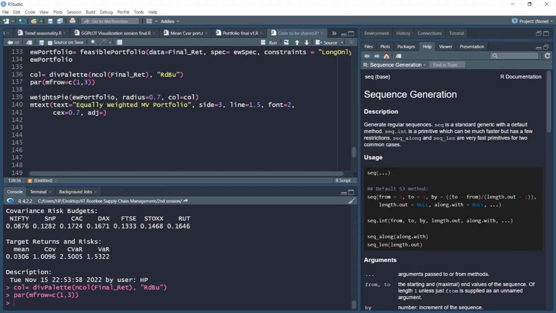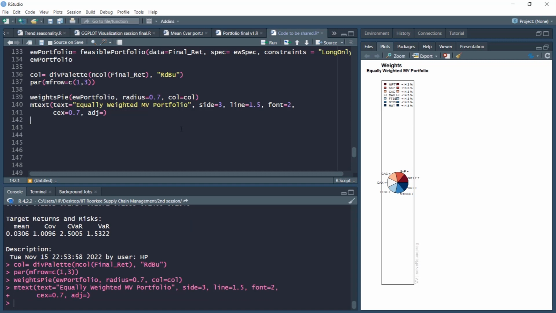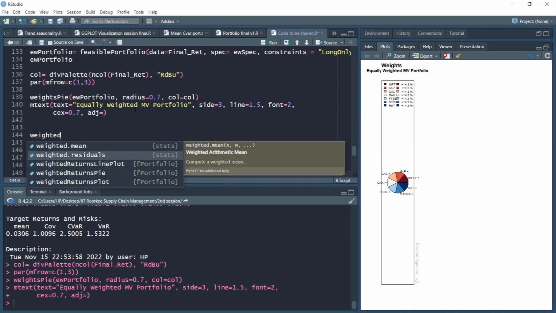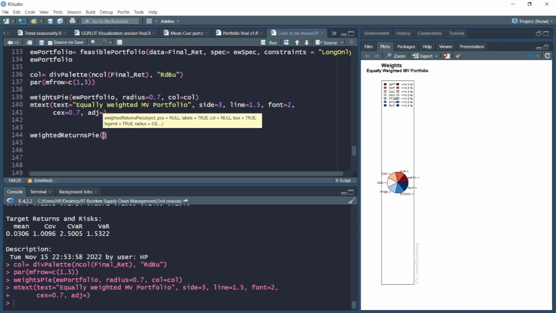So let's see if we have correctly created. Yes, so this is correctly created. At the end of it, I'll format it properly, but before that we'll create these objects. Next object is weighted returns pie. So we'll use this weighted returns pie function.